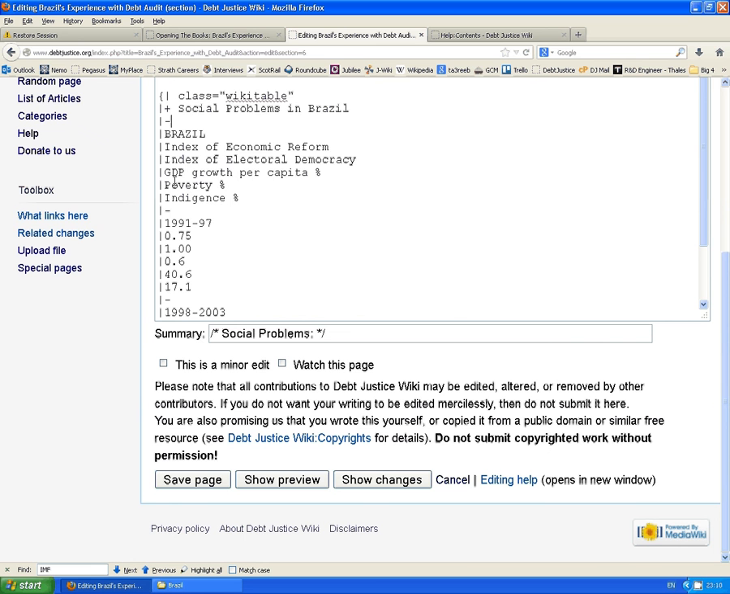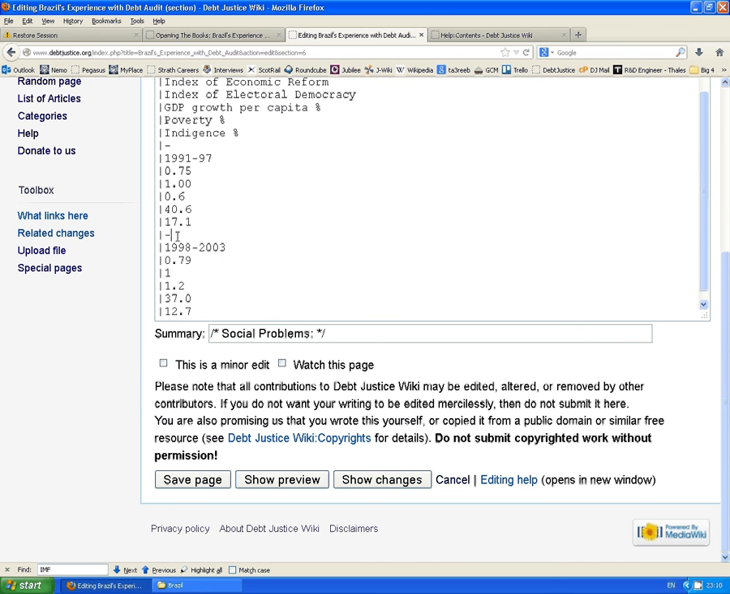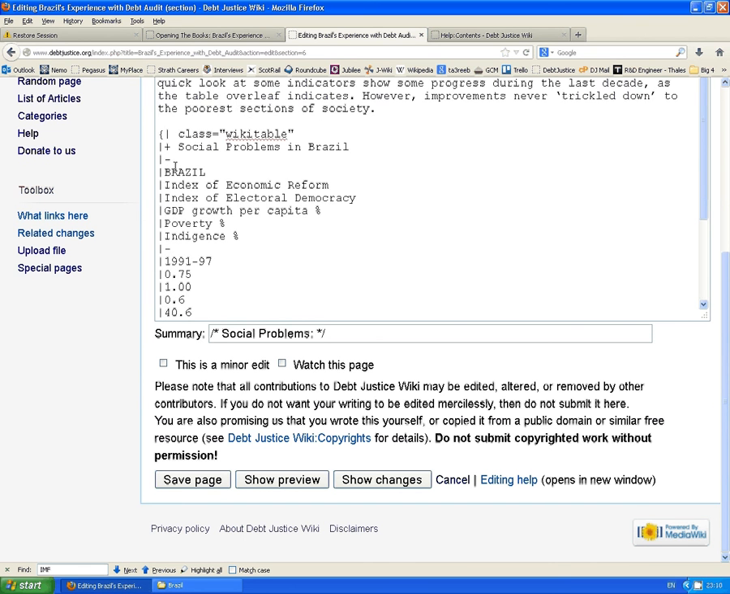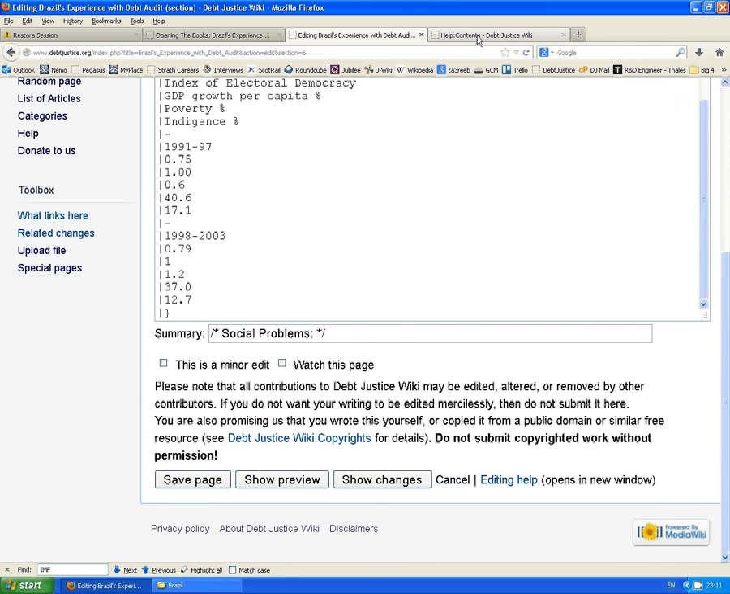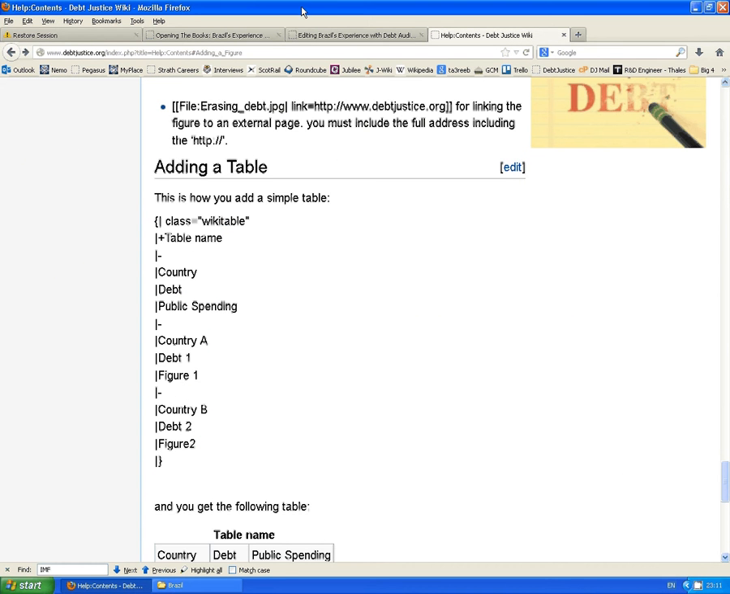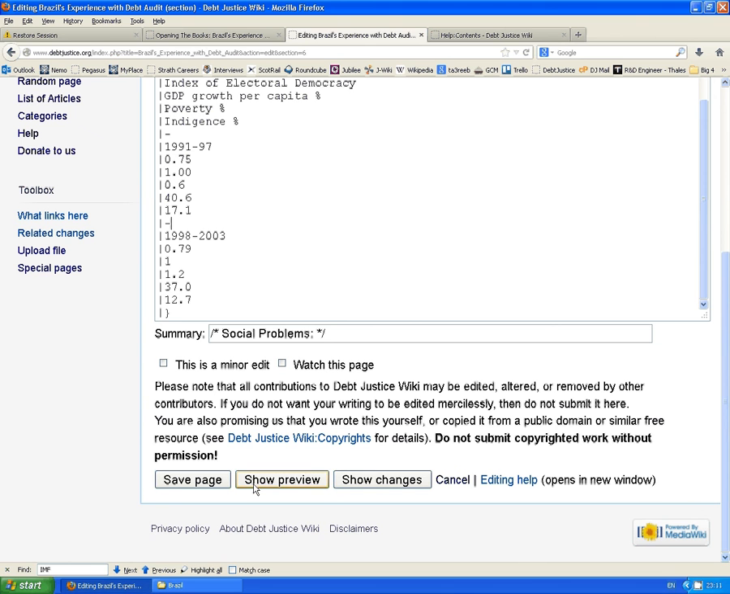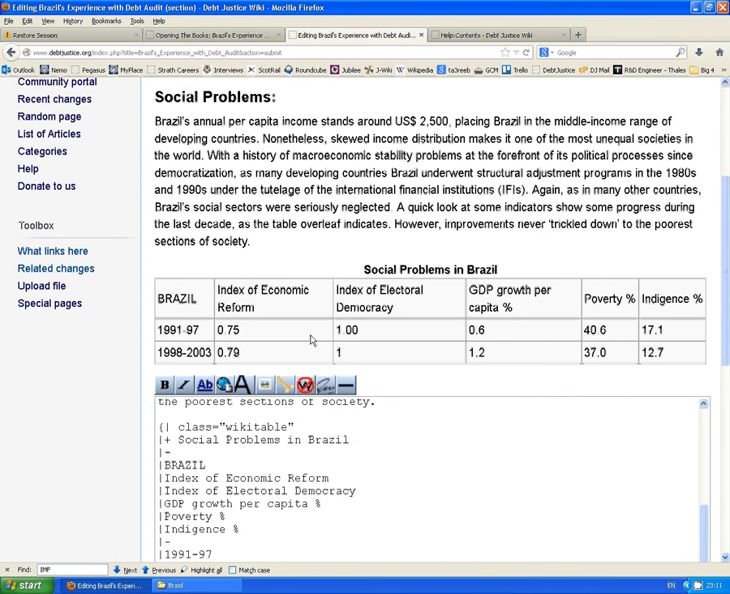You can see that we've got 3 rows there, and then we've got a vertical bar for each and a new line for each column. Apart from that, I just copied everything from the help section. So I'm just going to do show preview to see our table, and there you go. You can see this is an actual duplicate of our table, except that in the previous one I didn't put in a title, which I've done in this one.